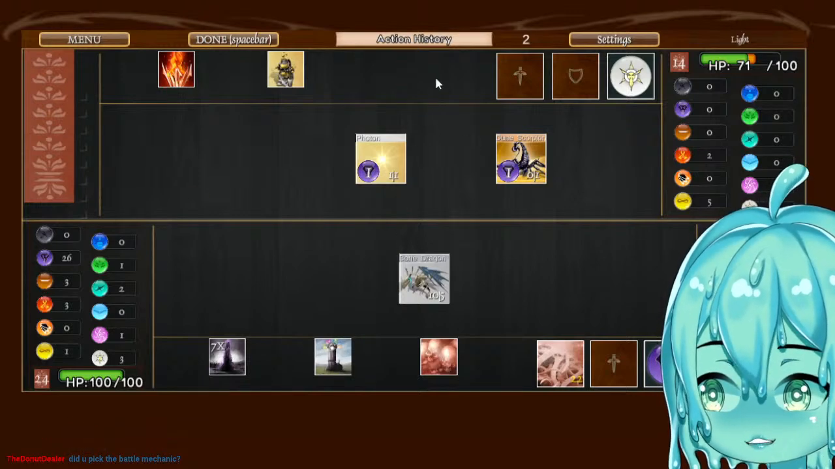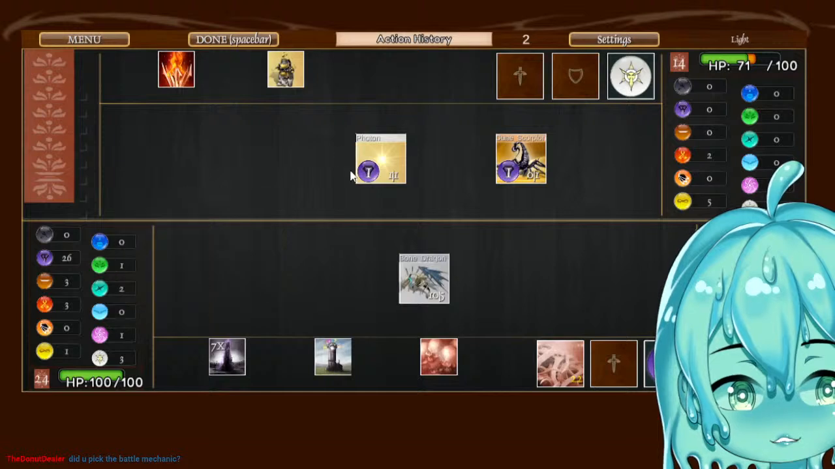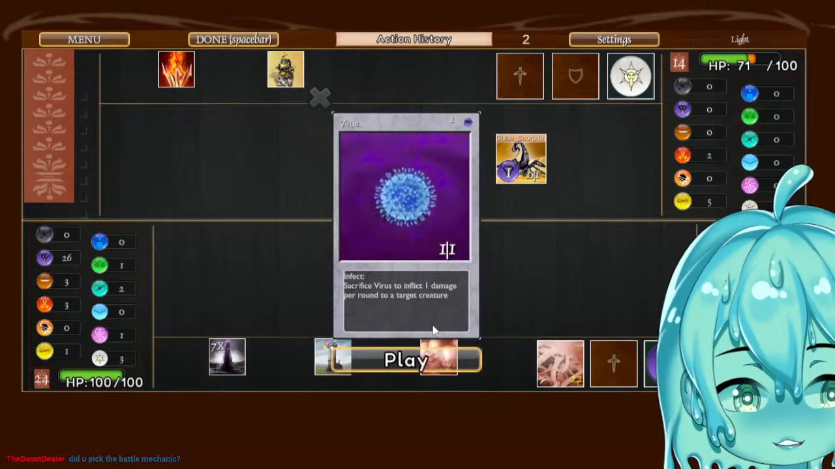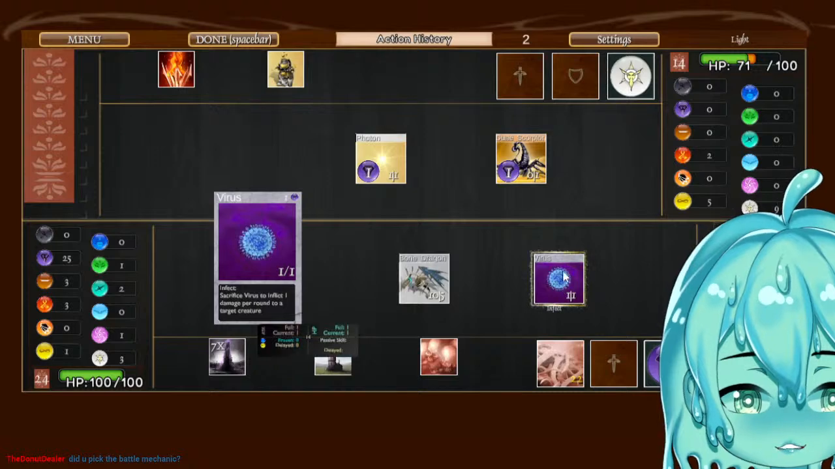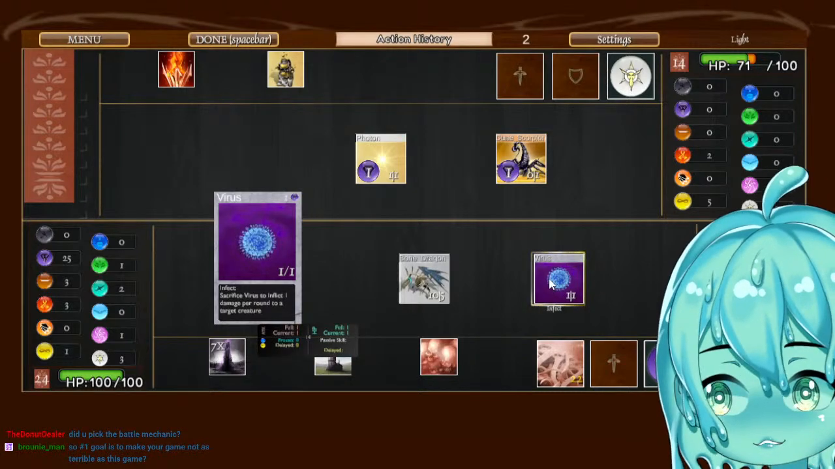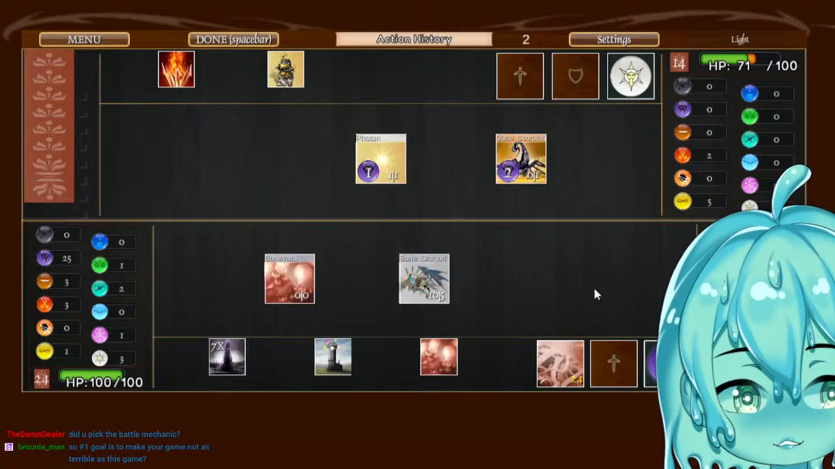So this is what I was expecting Virus to do, which is cause poison damage. So now these guys will die at the end of the turn, and then we press play. Also, they messed up this: abilities can't be used the first turn a creature's out. You can't play a virus and then click it, select a target, boom.